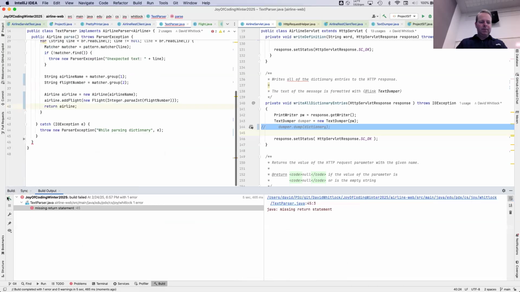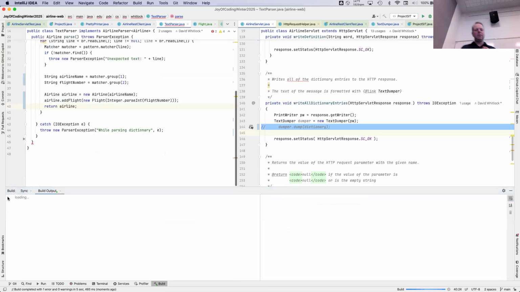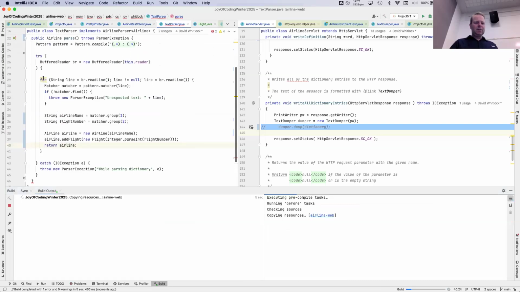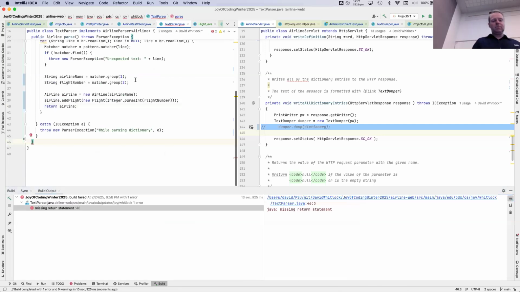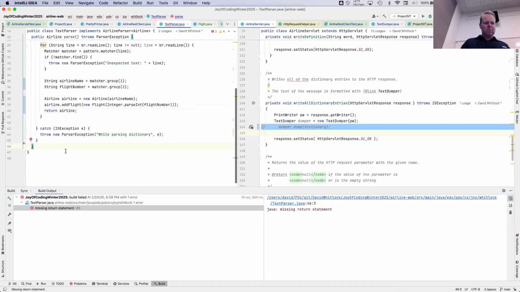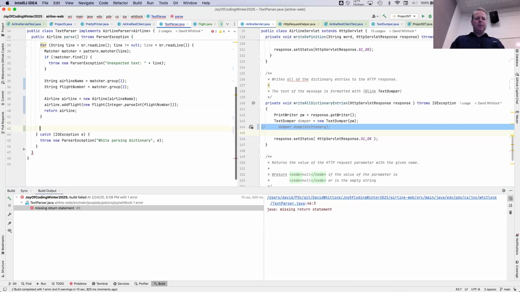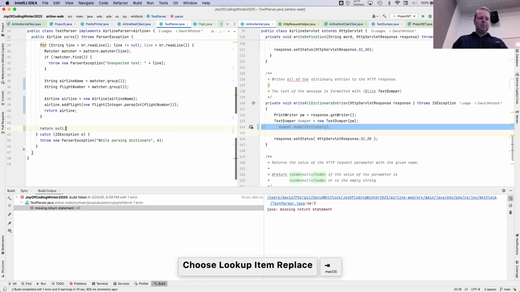So I'm going to build it again from IntelliJ and see what it's doing. I don't know about this. What is it telling me here about a for statement? For statement does not loop. That is true. That's good. And once again, I'm missing a return statement. Oh, okay. Right. So if it doesn't loop, I should have a return null or something. Or I should throw an exception, but whatever. Let's see what that does.